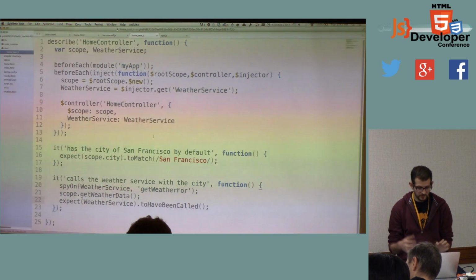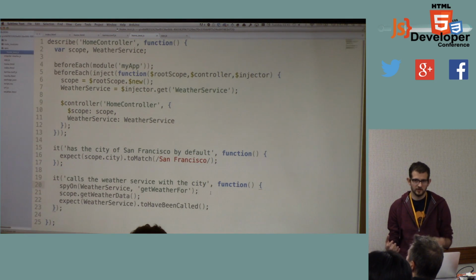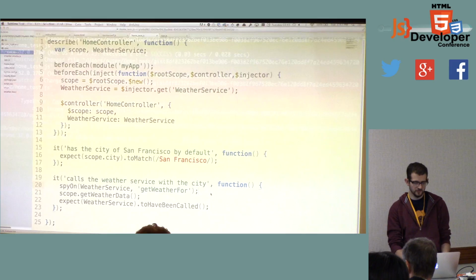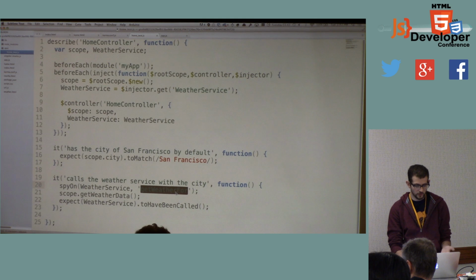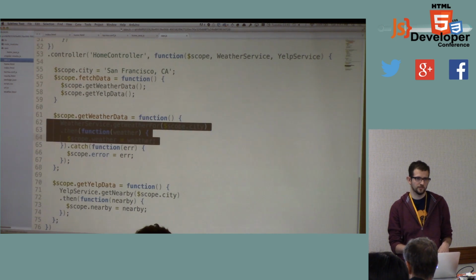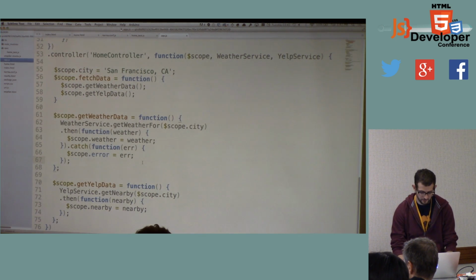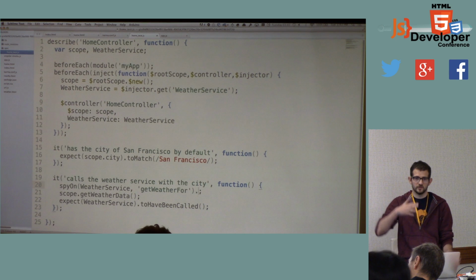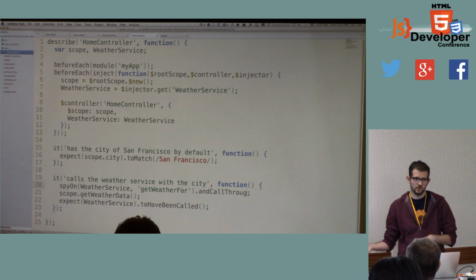So the error itself that's happening right now is what we're doing. Remember I said we are replacing this method on the weather service with something else. We don't want to just replace it, because we're depending on something to come back from here. So we have to replace it and respond with something. The easiest way to do this is by saying and call through. We're setting a spy and then we're just calling the normal object.